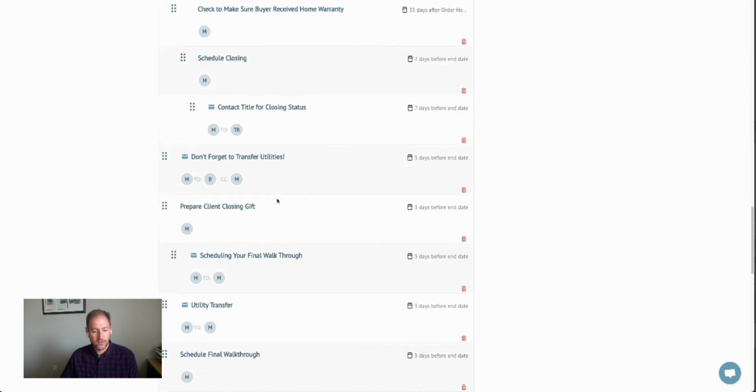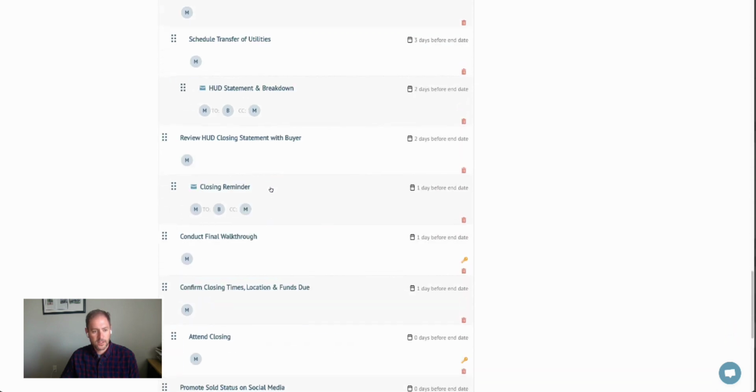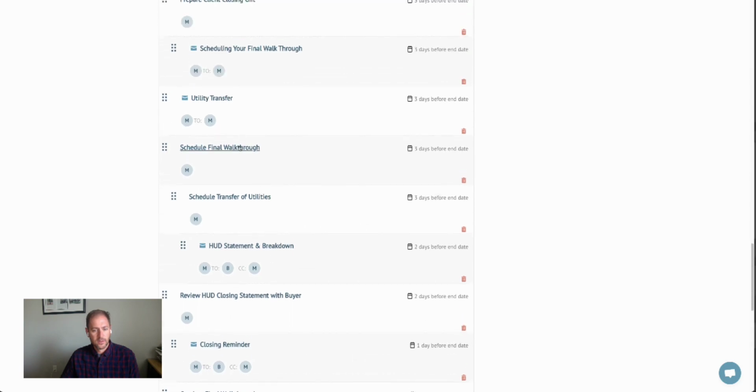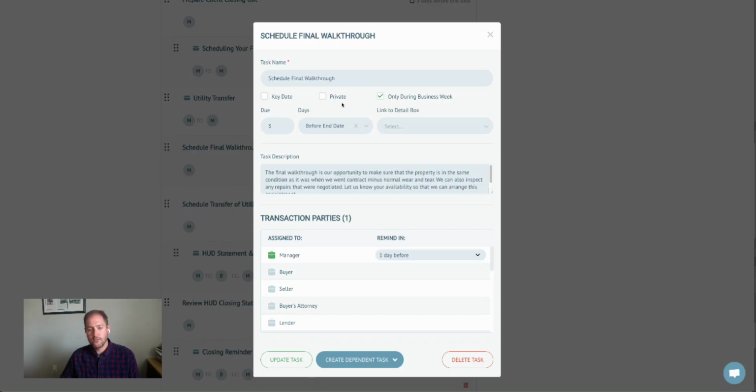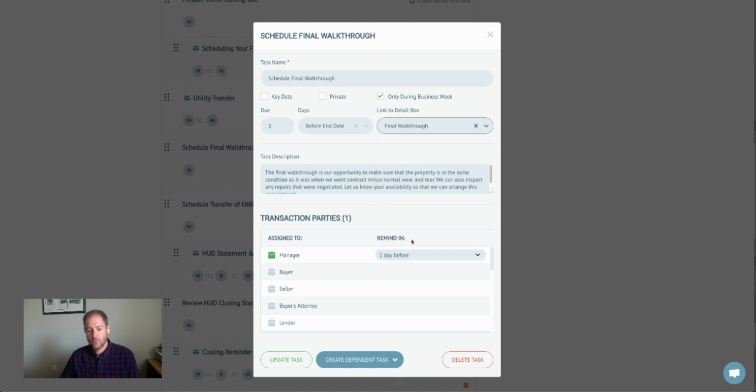So let's go down and find the one for schedule our final walkthrough. Let's see where that is. Schedule final walkthrough. And you'll note that any regular task or dependent task now has this option where we can link it to a detail box. So we're going to come down here. We're going to take the final walkthrough as our detail box. I'm going to click on update task.